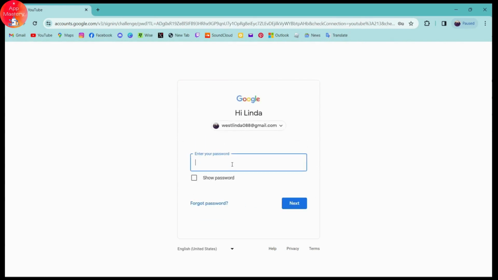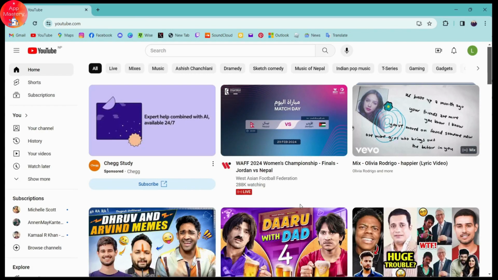And here, this is the second step. You need to enter your password. But if you don't remember your password, then you can go for forgot password so that you can reset or recover your password. But if you remember, then enter your password and then click on next. And that's it. That's how you log into your account on your YouTube.